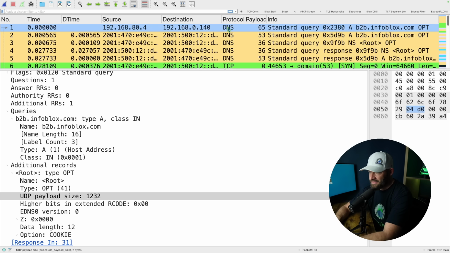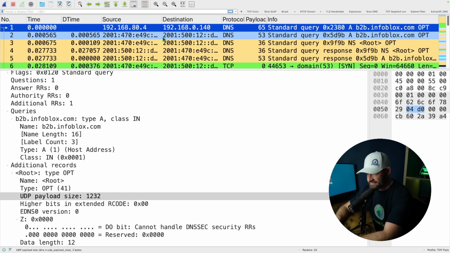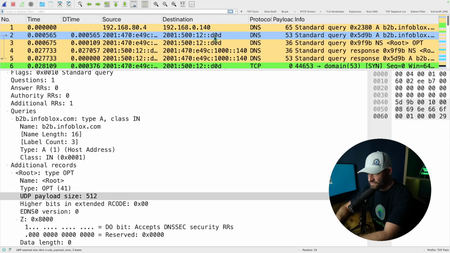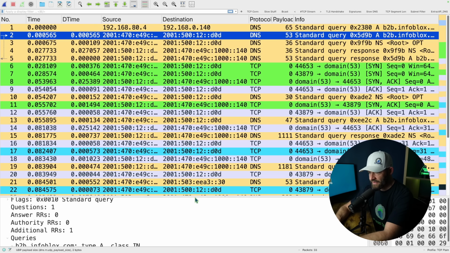And the next packet down, this is from that same server. It's got IPv4 talking to the client. But then when it goes out the next hop, it's coming out IPv6. And here is where it talks to 12D0D. So who's it talking to? Let's take a look at packet 2.